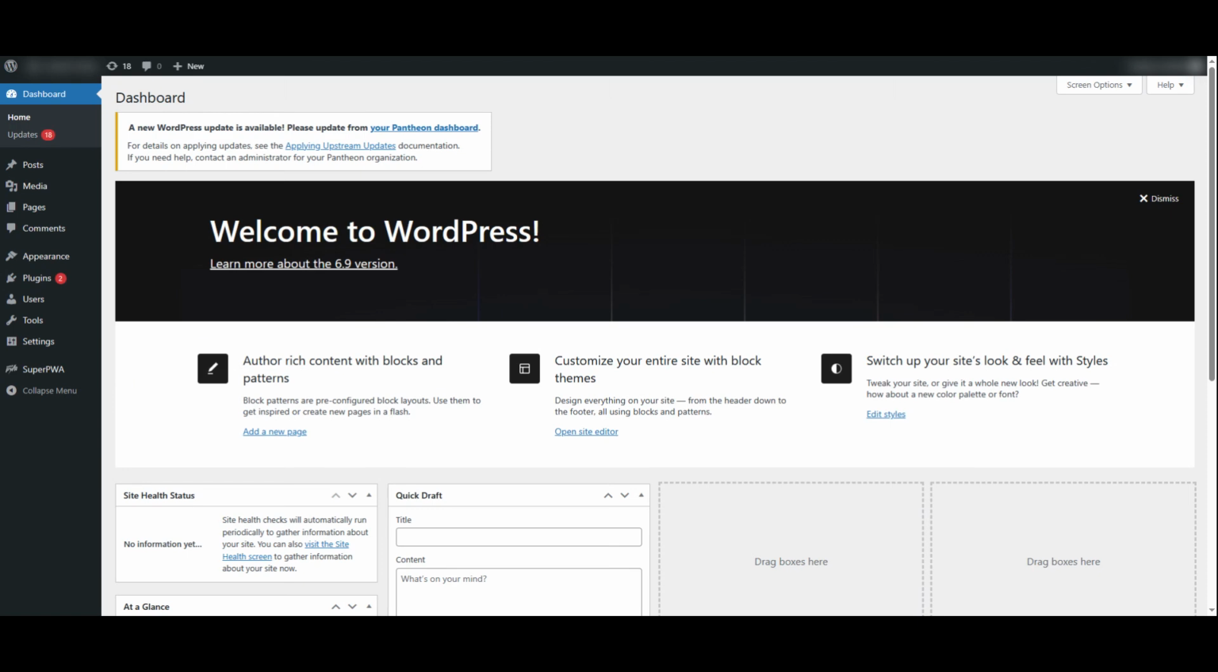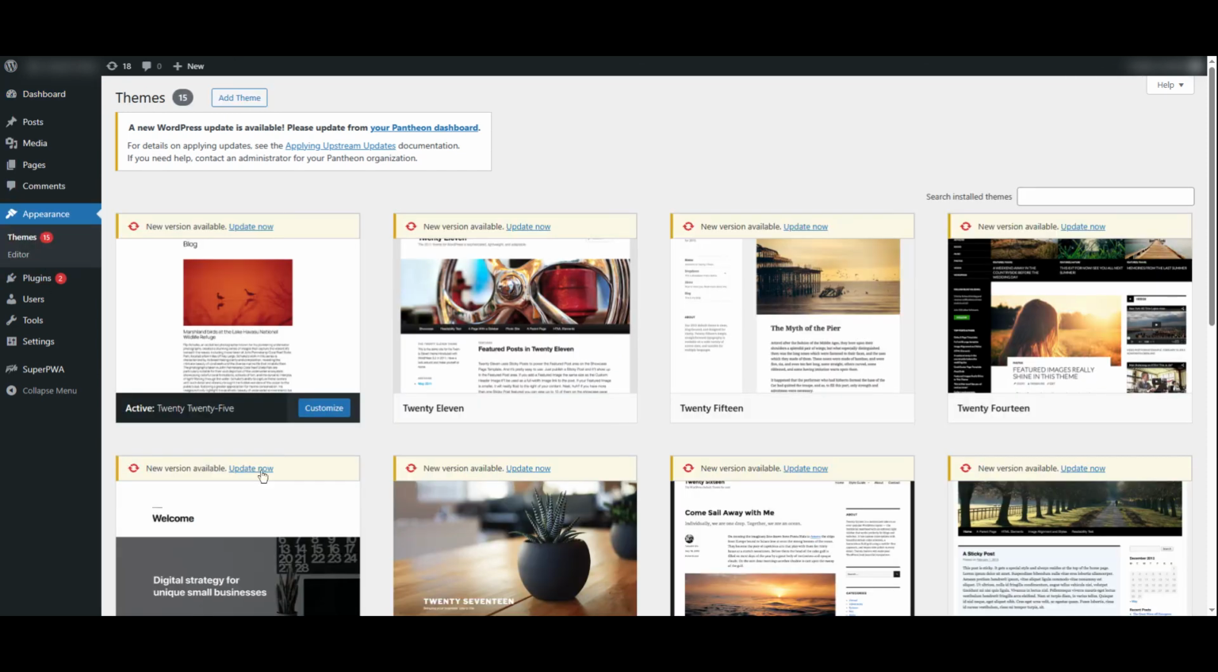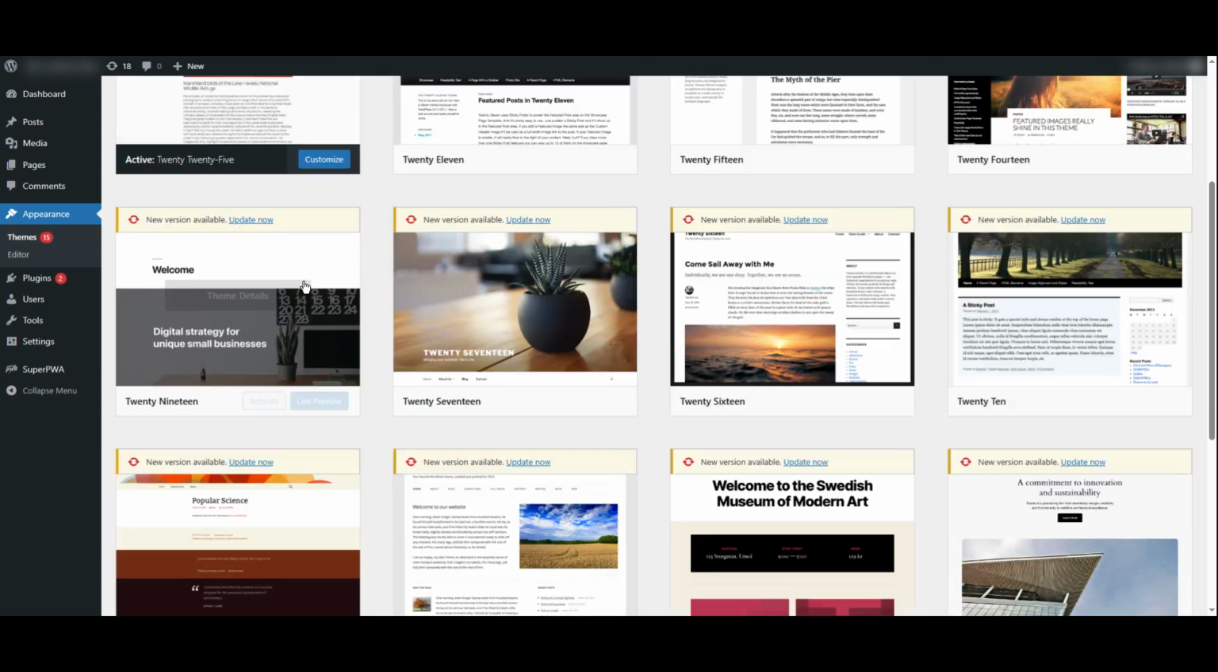From the dashboard menu on the left, hover over Appearance, and then click on Themes. This is where you control the design and layout of your WordPress site. On the Themes page, click on the Add New button at the top. WordPress will now show you hundreds of free themes that you can install directly.